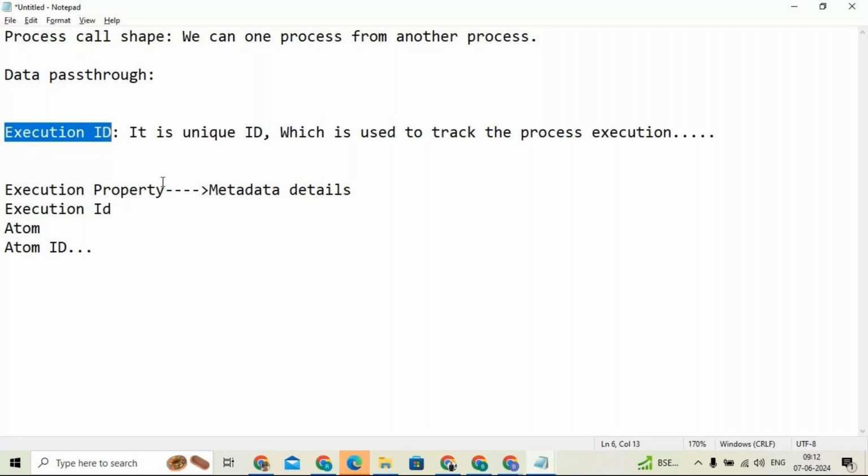Out of the five properties, we have a document property, dynamic document property, process property, dynamic process property, and the MIME property. Out of these five properties, which property can we use to store this execution id? The dynamic process property.